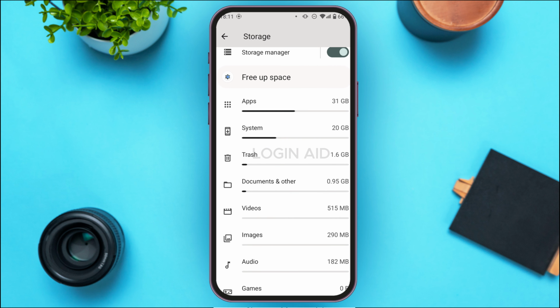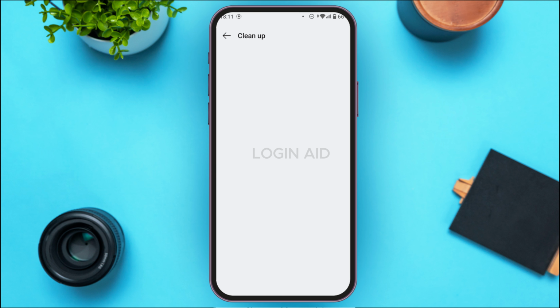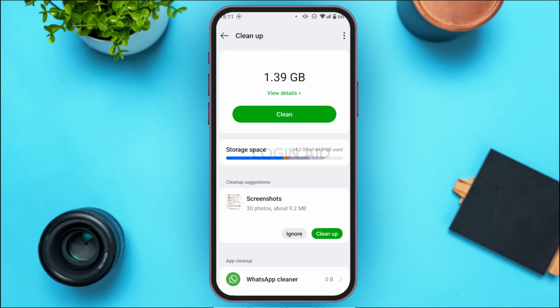Now from here you'll be able to free up the space. You'll be able to find several options like apps, system, trash, documents and other, videos, images, etc. Right over here you'll be able to find the option for Free up space. All you have to do is tap on it. Now you can see over here you'll be led to the cleanup interface. From here you'll be able to free up the storage.